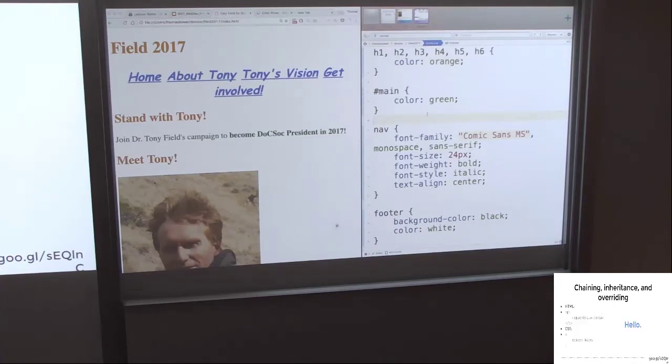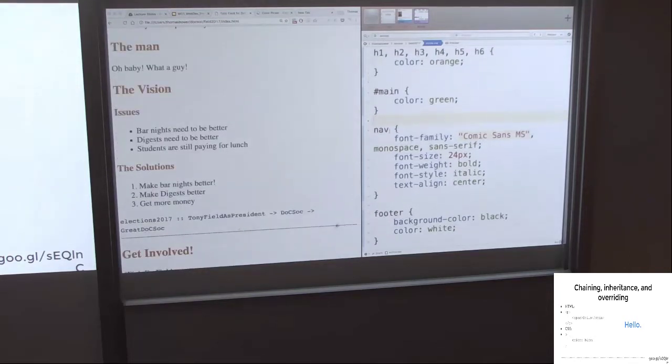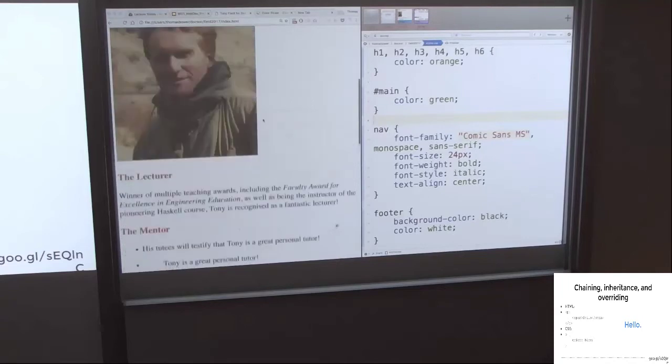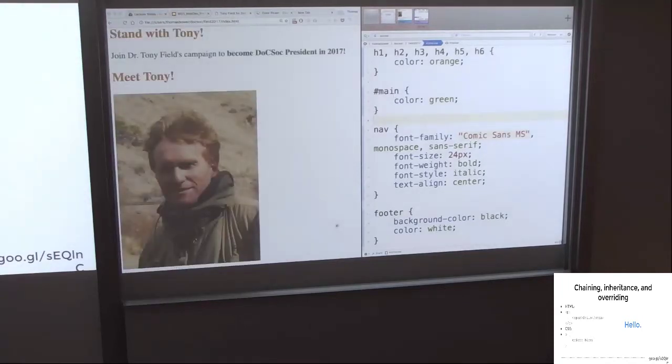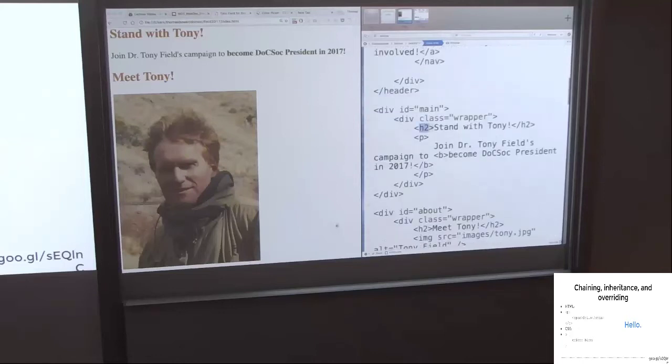Next. So this is inheritance as well. This is sort of what you've just touched upon. I want to make everything inside the main green. So I did that, but how come in main, the H2 went green? How come the paragraph went green? And that's because the styles are inherited down. So if you have a tag within a tag, if it's nested, then that's going to get the same styling as the parent.